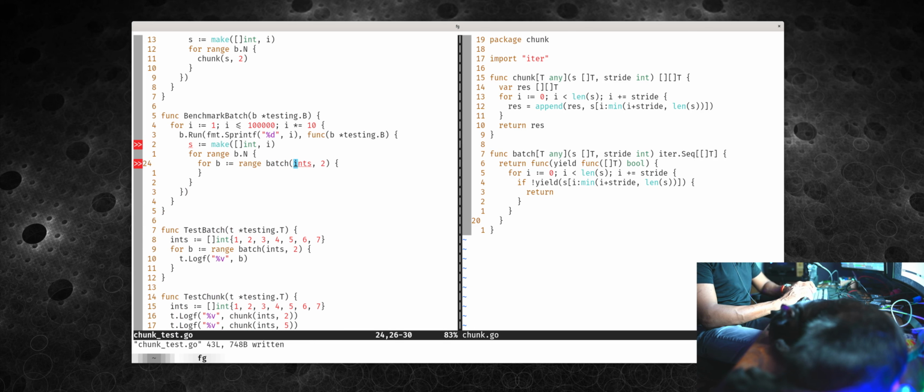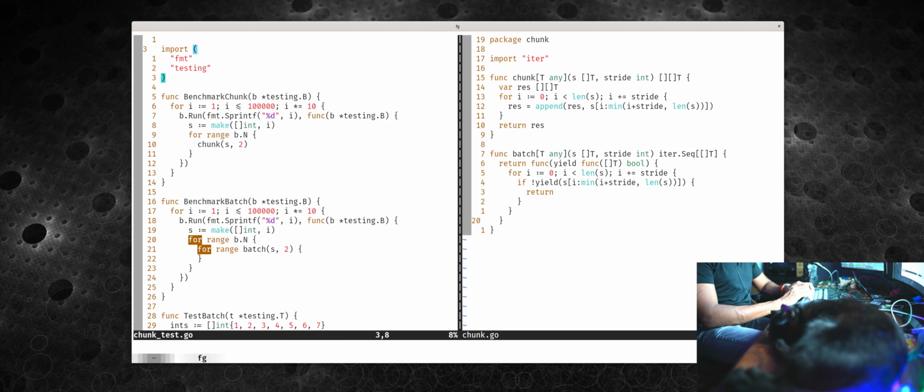And we want to pass it S. And we could even discard the result, just to make sure that we're comparing apples to apples. We're chunking in batches of 2. Great. So let's run our benchmarks.